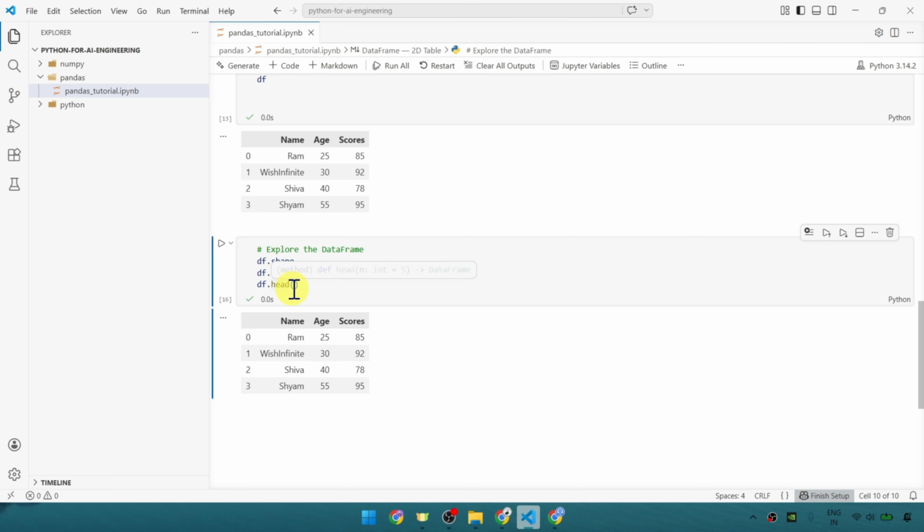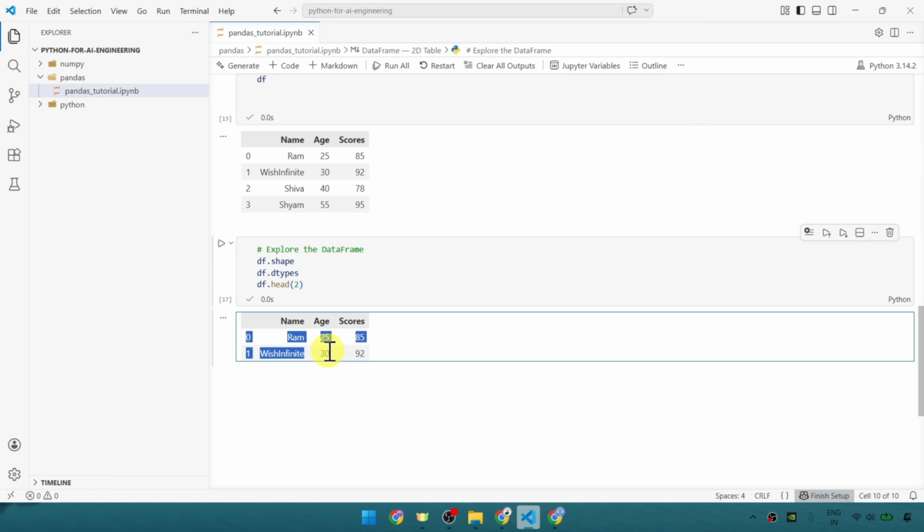Now here we can also pass some numbers. Let's say if I pass 2, it would be fetching the first 2 rows. Let's click on execute cell and see only the first 2 rows are appearing. Similarly, you can provide numbers here to see that number of rows from the top.